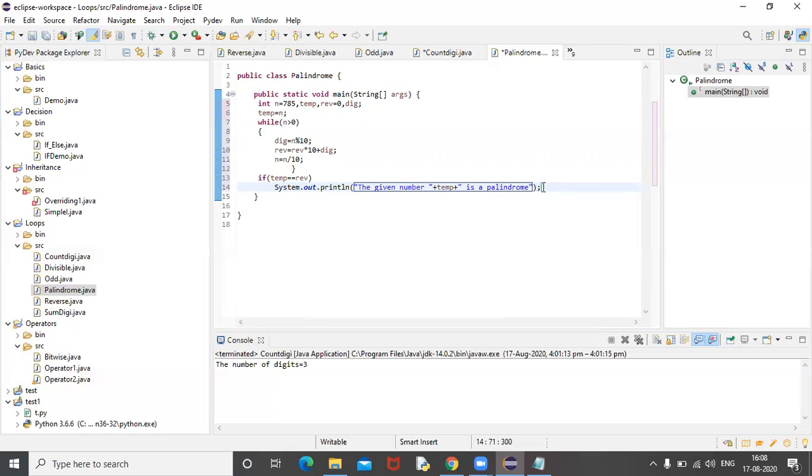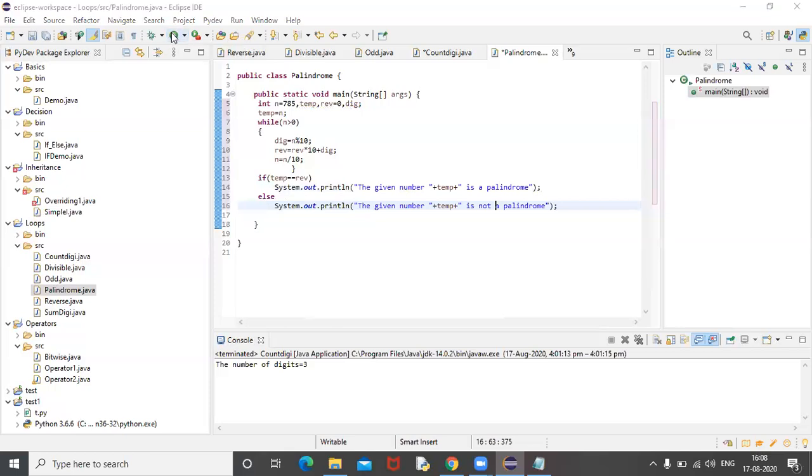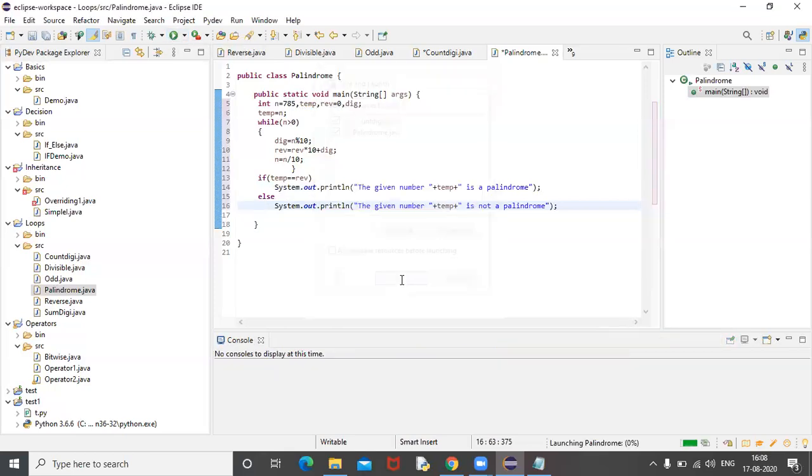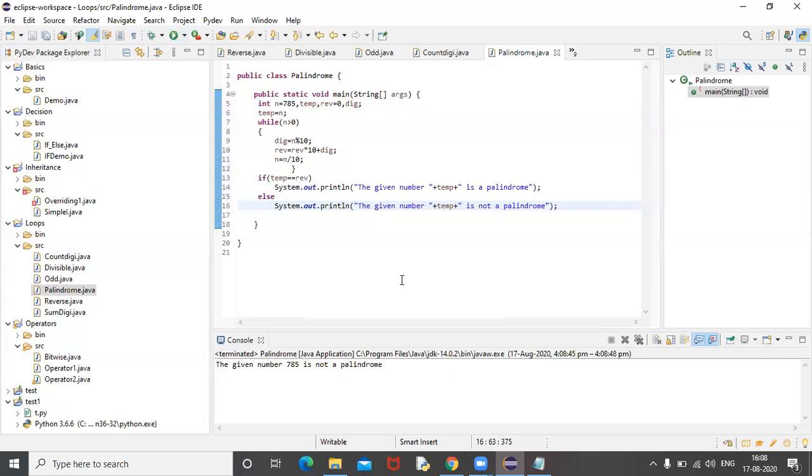That's it. Let me copy this statement. Else what? Not a palindrome. The given number is not a palindrome. That's it. Is everything matching? The given number is not a palindrome.